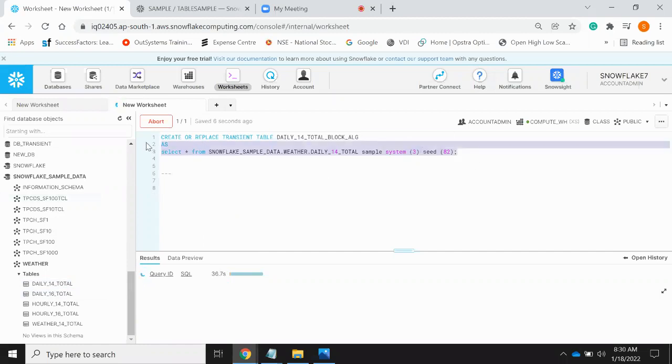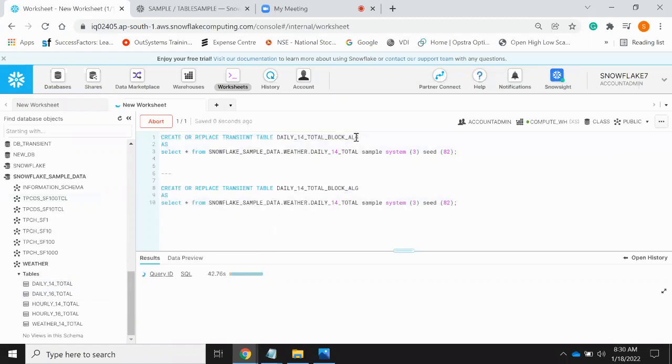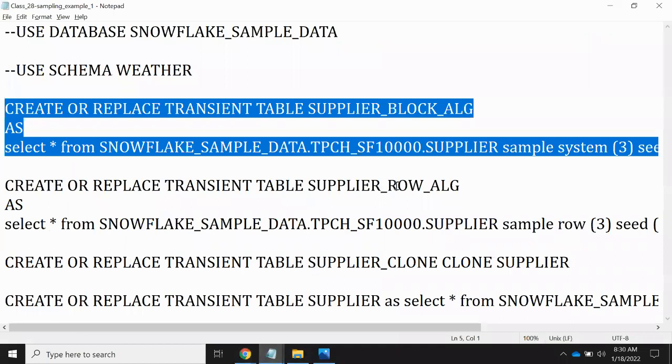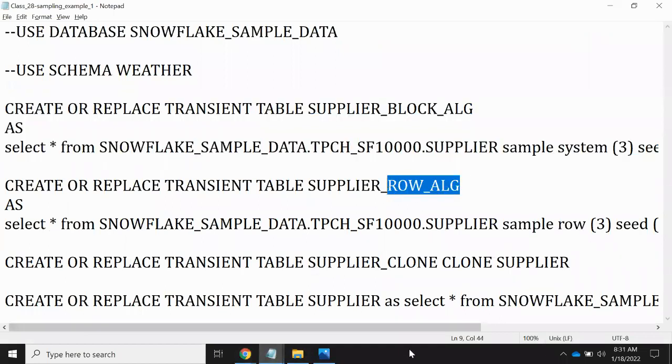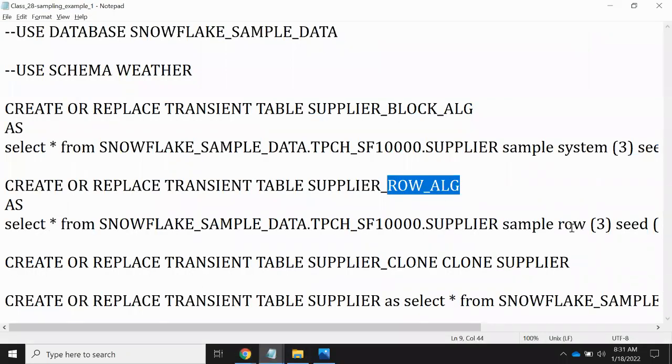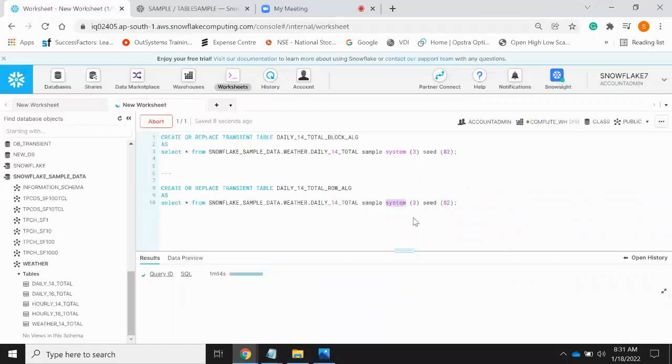The same thing, we will use another method. This is the block method we are using. Another method also, the same thing we can use, instead of the system method, the row method. You can give any name here, and then sample. Instead of the system here, we are mentioning row. This is the row method.